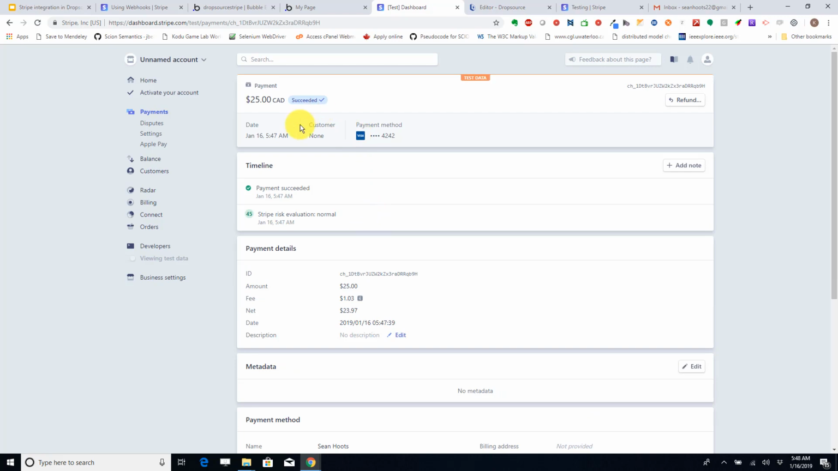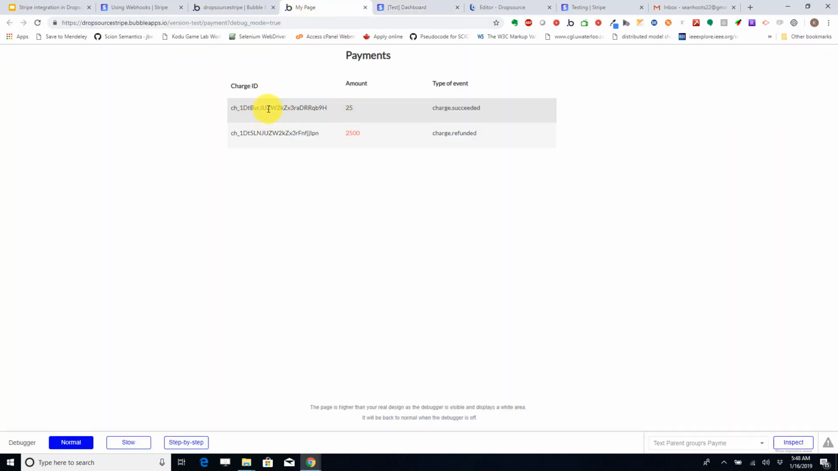Okay, so now let's go to Bubble and see if Stripe actually notified our backend that some payment was made. Okay, so if you come here, you realize, see, it is here. The charge succeeded.